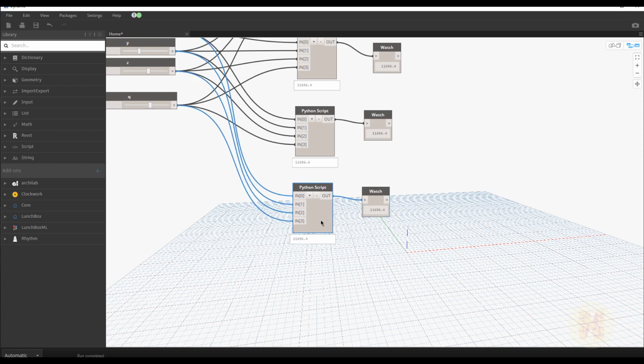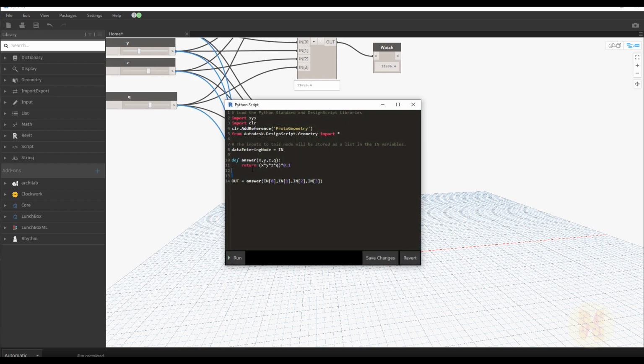Let's go inside this Python script, and we will delete everything. We will modify. Now it will not be just answer, let me do it correctly. It will be with args. This is just a naming, it's only for me. I want to understand what the function is doing. So this is a function doing the answer with args.